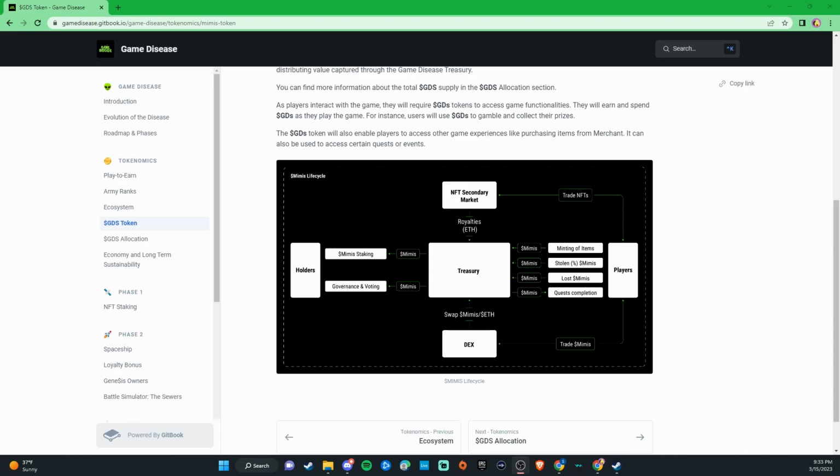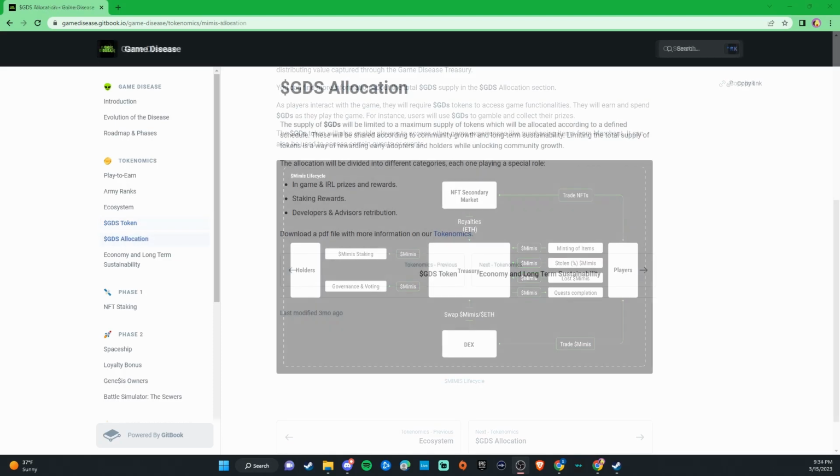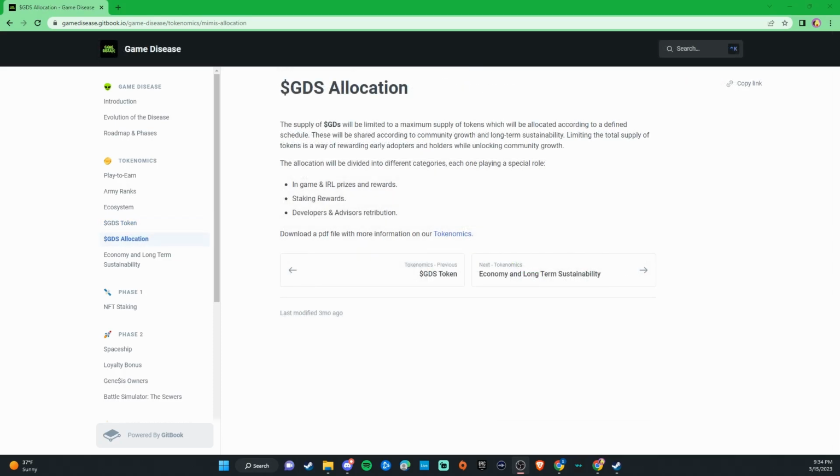Again, I'll be going into this map in depth in a later video when I explain the L1, L2 ecosystem. The next section is the GDS allocation. The supply of GDS will be limited to a maximum supply of tokens, which will be allocated according to a defined schedule. These will be shared according to community growth and long-term sustainability. Limiting the total supply of tokens is a way of rewarding early adopters and holders while unlocking community growth.